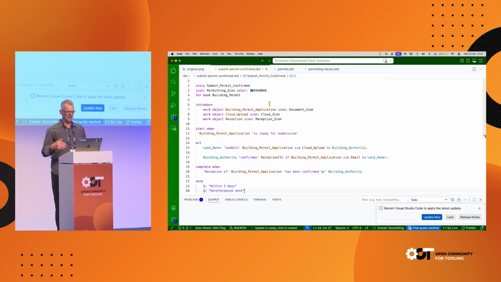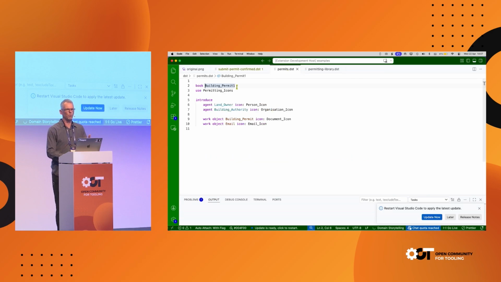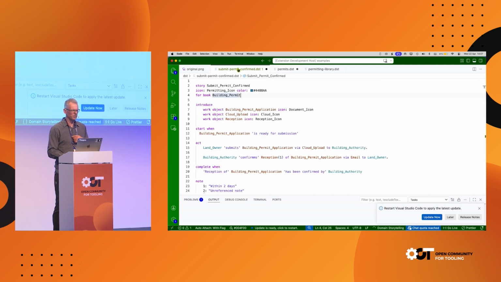It's a nice editor which can do, for example, renaming for you, and it will be renamed everywhere. So if we go to the book now, this was the story. Let's go to the book. Now the book has changed its name.